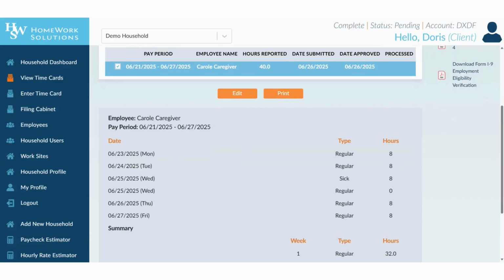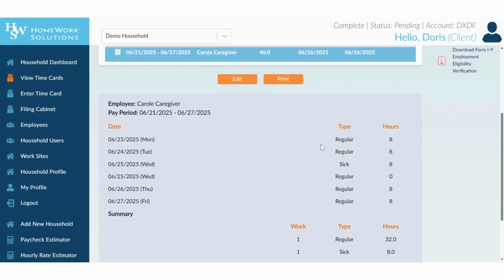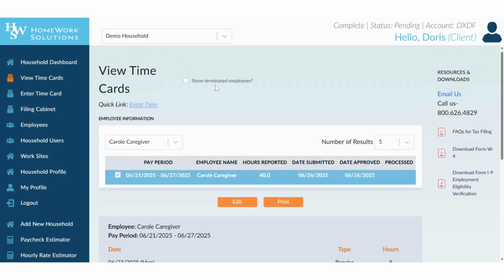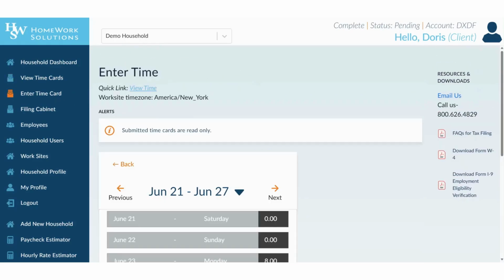Once you click on the left-hand box, this is going to give you a quick breakdown of everything we reported for the period. So based on each day, exactly as we entered, 8 hours for all these days, and then here you can see this was a sick hours reported day. Here's a breakdown of those different totals, 32 regular and 8 sick, for a total of 40 hours, and there are those extra reimbursements and compensation. So that is the daily reporting option.